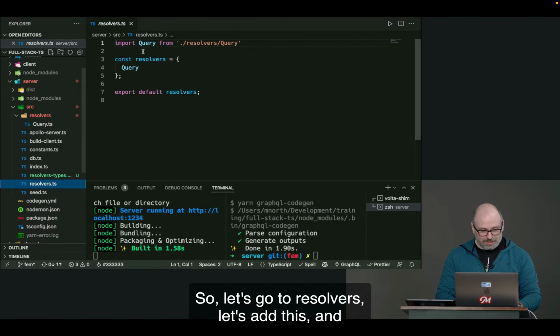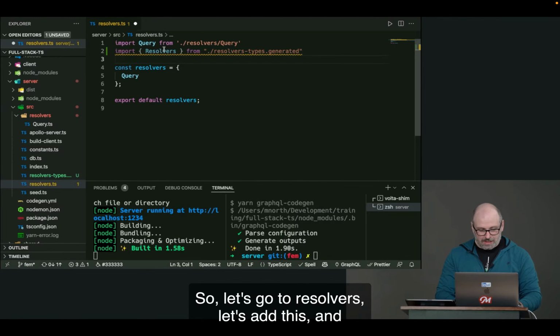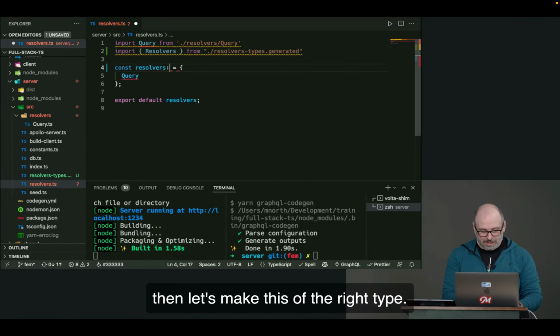So let's go to resolvers. Let's add this. And then let's make this of the right type.